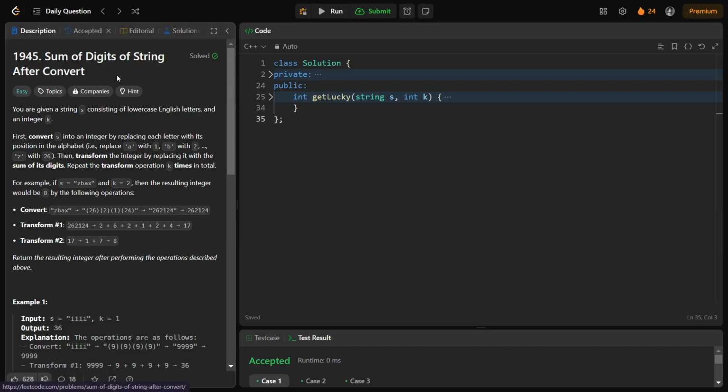In this video we are going to solve this problem, sum of digits of string after convert. Although it is given as easy, it is somewhere in between easy and medium, because it's not too difficult to be called a medium level problem, but it's not too easy either, because you have to understand a couple of things, and if you're not careful, you would make some mistakes.